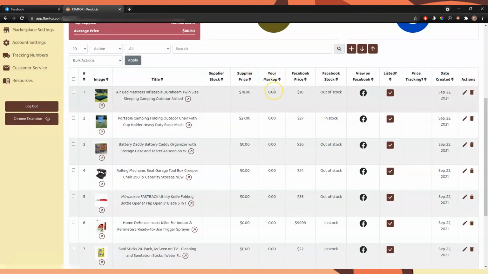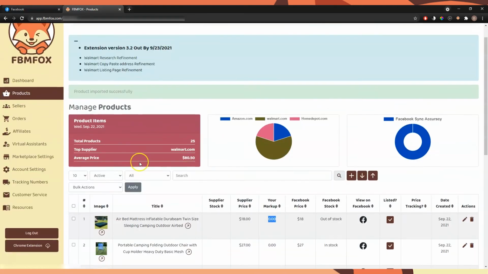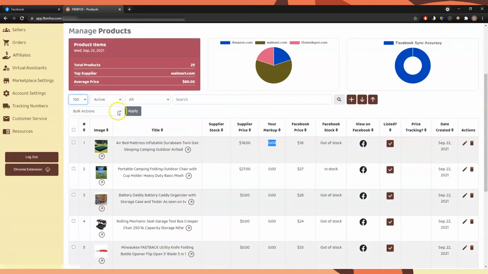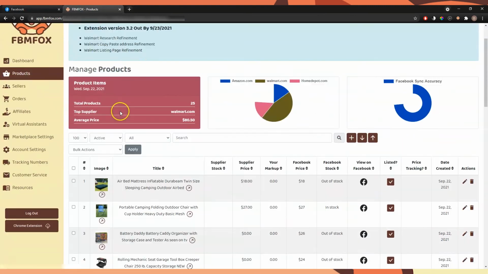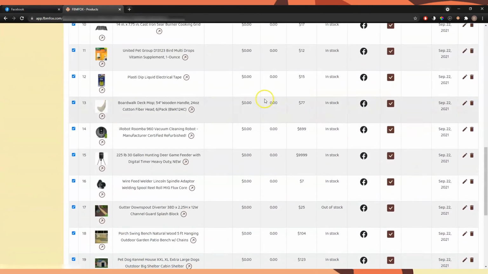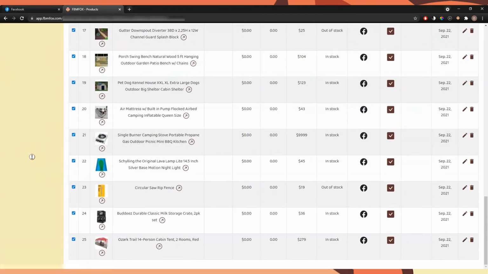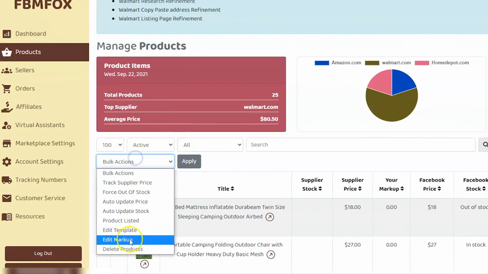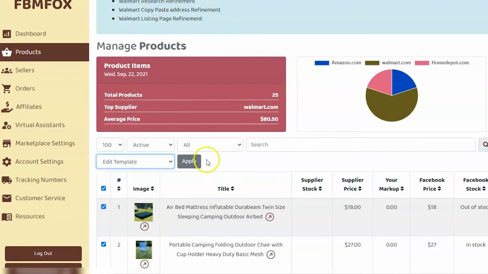So now the last thing you need to do is fix your markups. All your markups are 0. A quick way of fixing this is just select all of your products and then click on edit markup or edit template. If you have a template which has a markup within it, you can apply that markup into your Fbmfox listing. What I like doing is having a template and applying a markup.